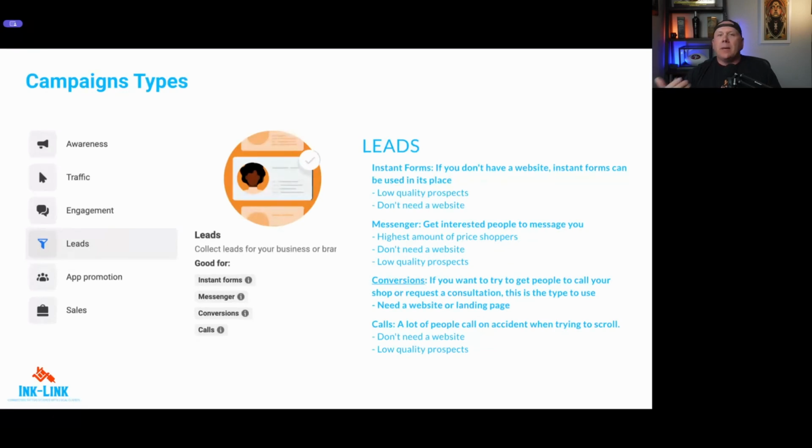Messenger, so you have people message you. It works better than leads. But if you can't answer within about 5 minutes of somebody messaging you, it doesn't work very well. And you still get a decent amount of price shoppers.